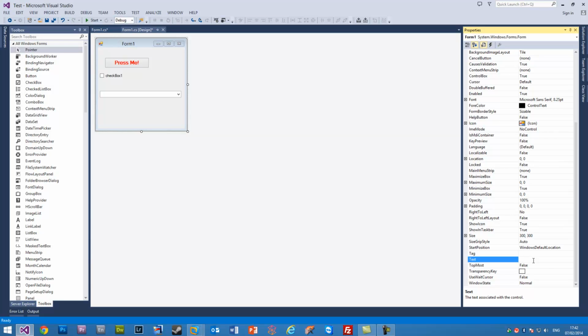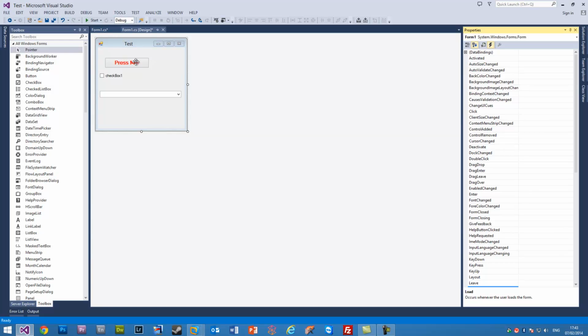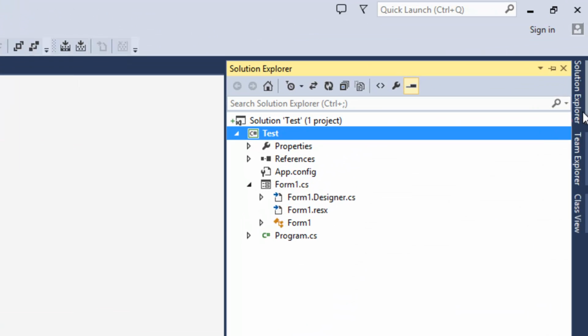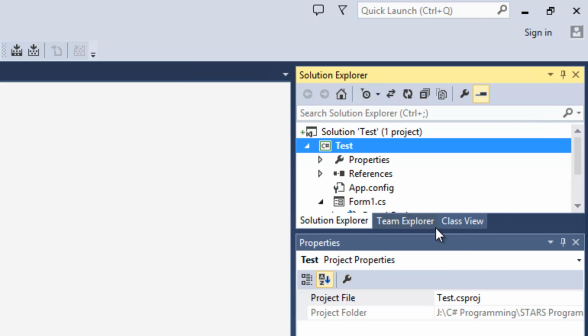If you actually want to change the caption of the text box, we'll just call this test, and there you go. So these are all the properties that you can use. These events we'll be getting onto a little bit later on. As we can see, for the button, the default is the click event, but there's all kinds of other events that you can use. And the Solution Explorer is also something that's quite important, which I want to go over today.